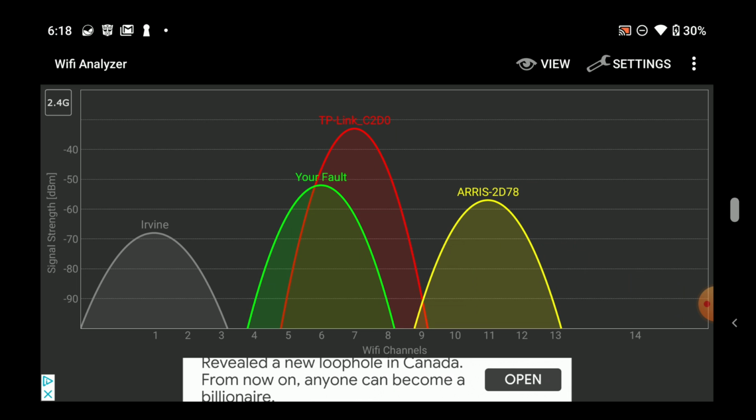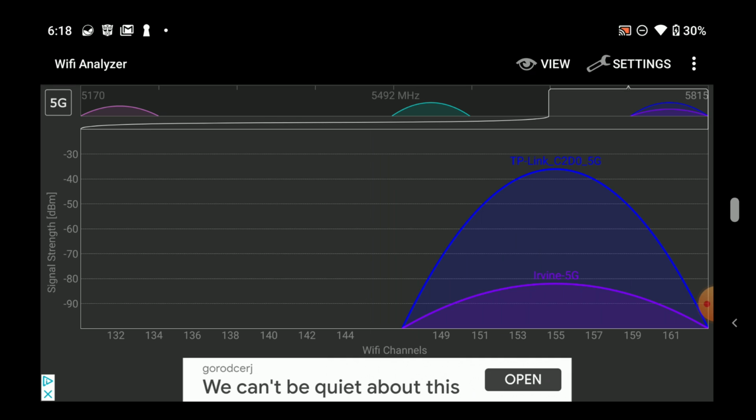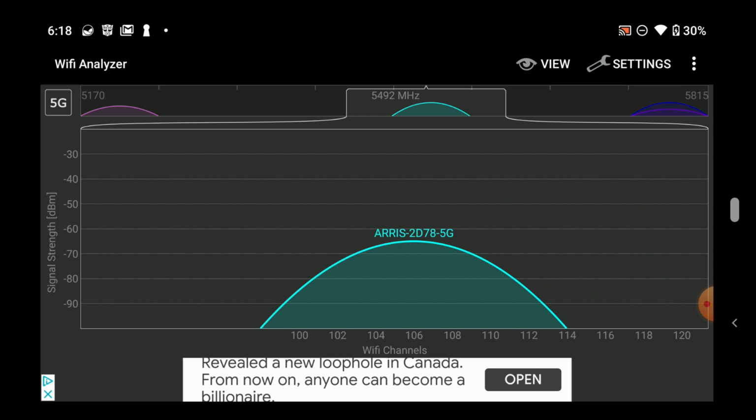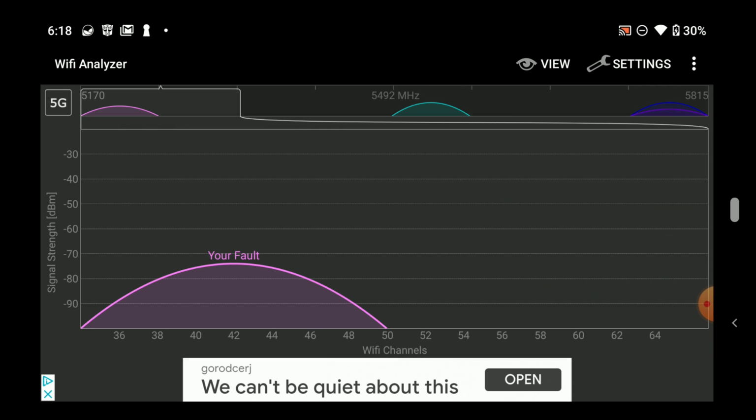Anyways, this is a 2.4 band. Let's check out the 5 and TP-Link. I am sharing a link with this Irvin. And over here, we got an Eris. And over here, your fault once again.